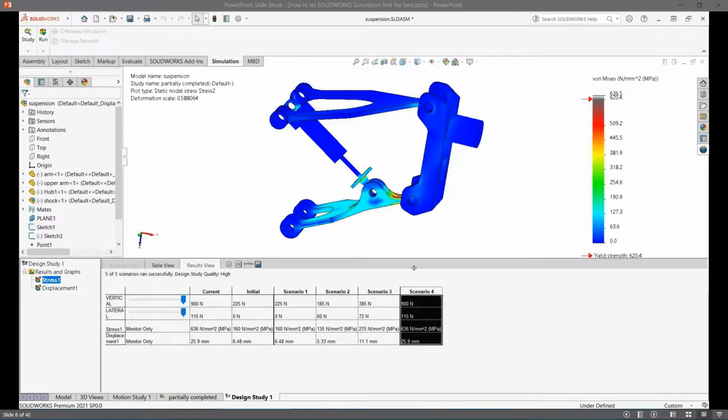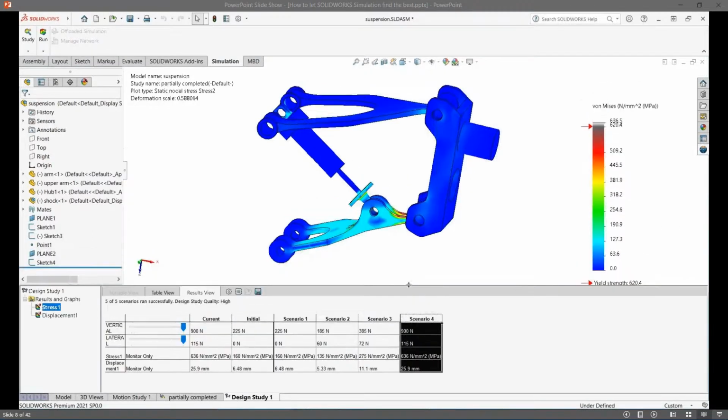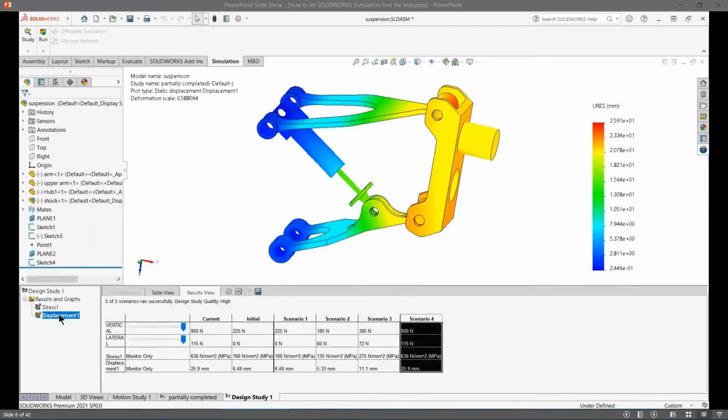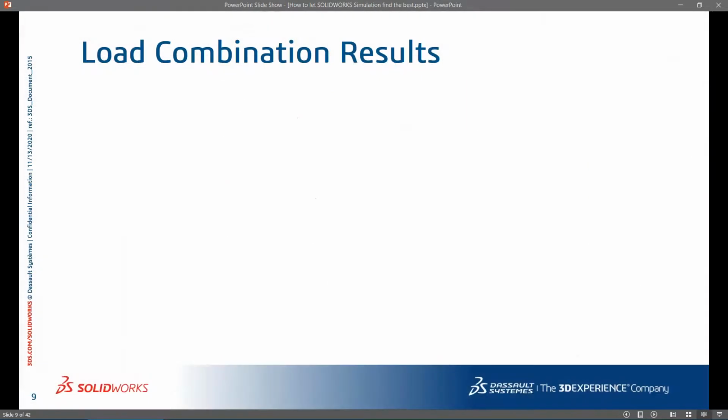Now, by looking at these results, we see very quickly that scenario 5 is going to be my worst case when we look at the stresses, but we could also go in and look at displacements. So that's another thing I wanted to actually look at. And right now the displacement is about 26 millimeters. So what does that mean after, right?